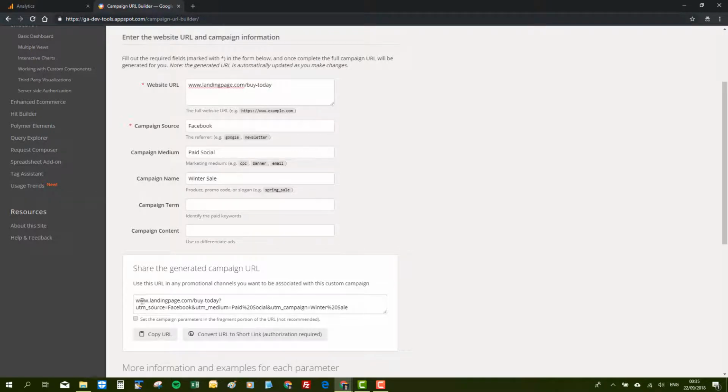Now you can see that it's created a special URL for us. This is an Urchin URL. That's what UTM means. It's from Urchin Tracking. So this URL has a question mark, which is a parameter, which means that everything after the question mark is tracking material. We have the source, which is Facebook, the medium, which is paid social, and the campaign, which is winter sale. A space is represented with %20.